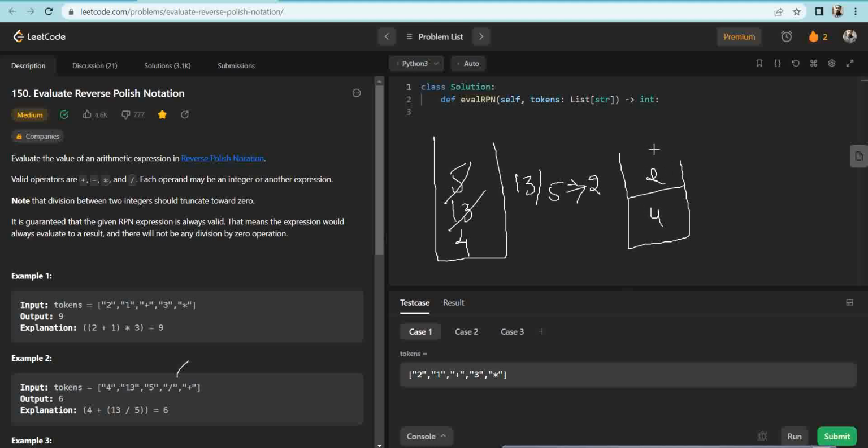Now you have a plus, so you will not insert plus, you will pop the 2 elements. Now you will write 4 plus 2, that is 6. Now you will insert 6 in the stack, and you will see that there is no more element in the tokens, so you will pop this element, so it will become 6, and you have to return this.